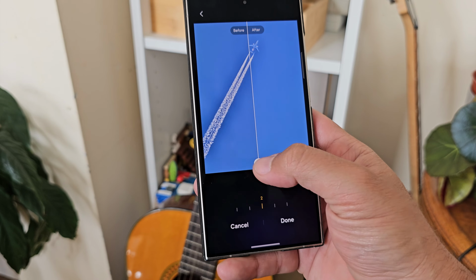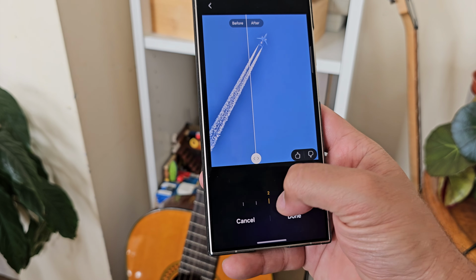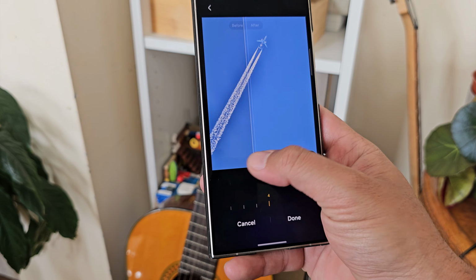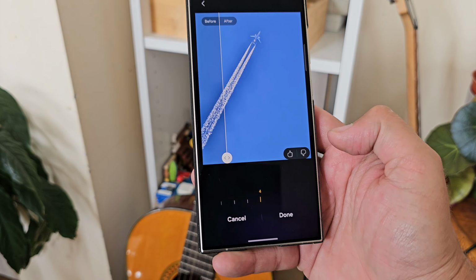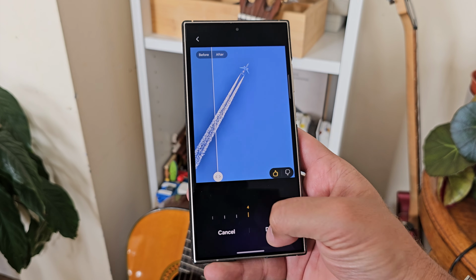So every time, by the way, it reviews the details, right? So you can just go and try to apply more. And in this case, I would say this is nice. So I'm just going to send thumbs up and press done.